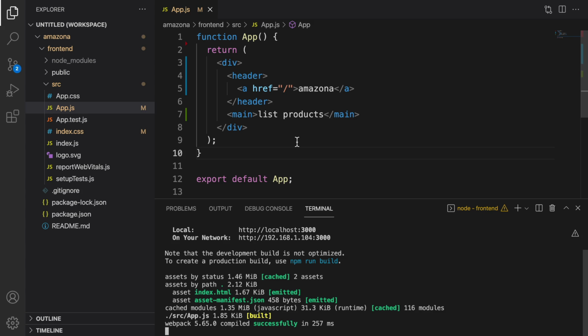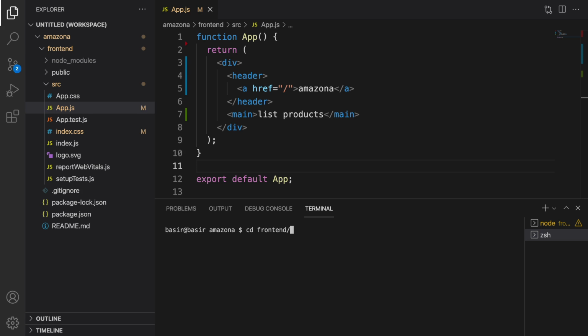In this lesson, we're gonna create a Git repository for Amazon folder and push it to GitHub. By doing this, we can share our code with others and we can see the code changes in each lesson. To do that, open a new terminal, go to frontend folder and remove .git folder inside frontend.